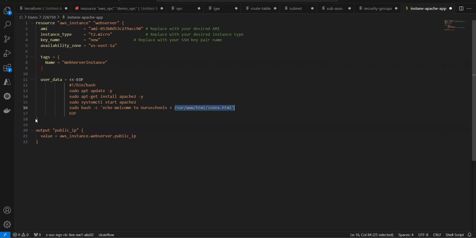After executing all this code, we will get the output. The output is the public IP, and the public IP will come from the value aws_instance.web_server. This machine's public IP we will get as an output in Terraform. So we just copy the IP and access our application. For that scenario, I will add that output there.